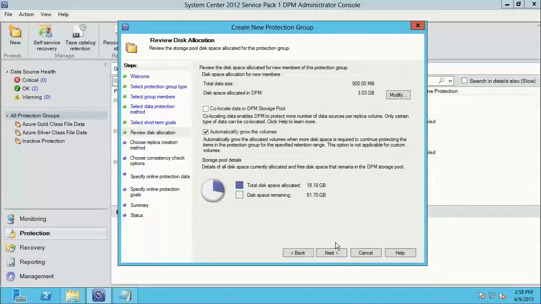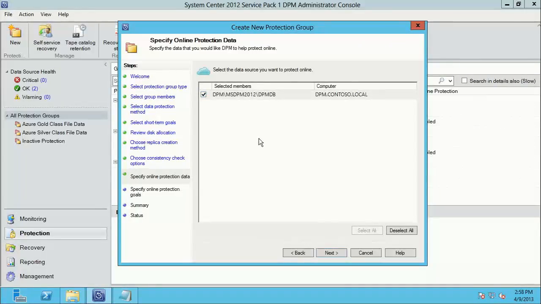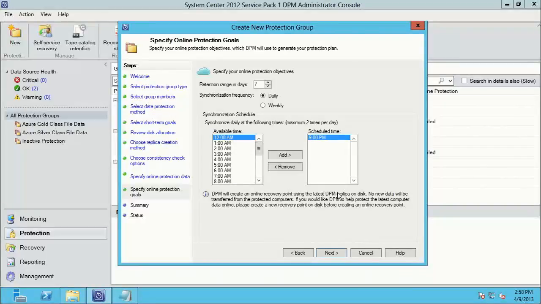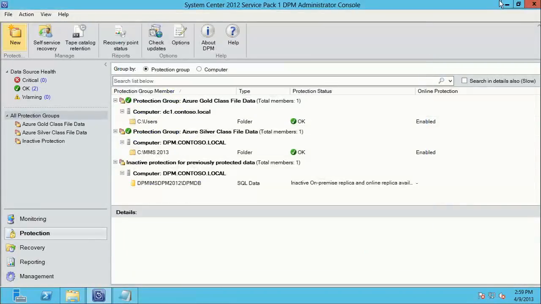We can collocate SQL, Hyper-V and clients in the disk pool. We choose a replica method. We want to do it now. Consistency check. And we want to put it in Azure. A simple checkbox. Check it. We're going to Azure. So bear in mind, my friends, you can do 2 recovery points up to Azure each and every day. Just keep that in mind. There's a summary, and then you create your group. Great. So that's how you configure and make DPM start working with that Azure backup.